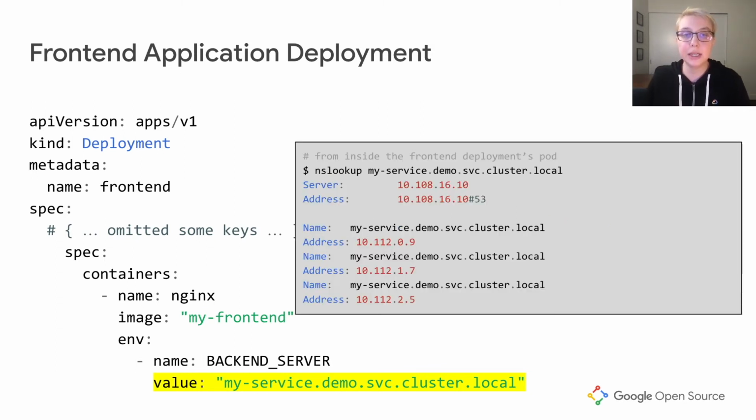In fact, here is nslookup from inside my front-end deployment's pod against our Headless Service's DNS name. You can see I'm getting 3 IP addresses back for this one DNS name for a service, my-service.demo.svc.cluster.local, because my pod deployment behind this service had 3 replicas. So if you set yourself up like this, your application can use this information to choose itself which matching pod it should route traffic to.